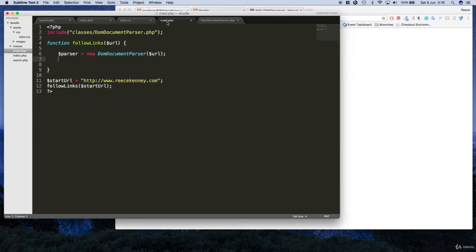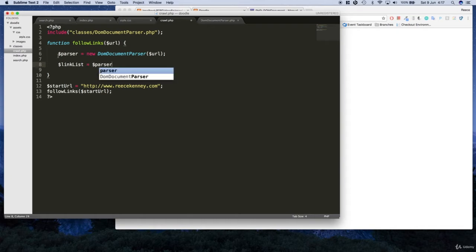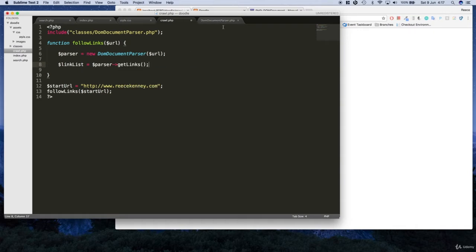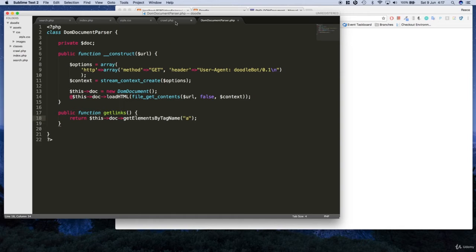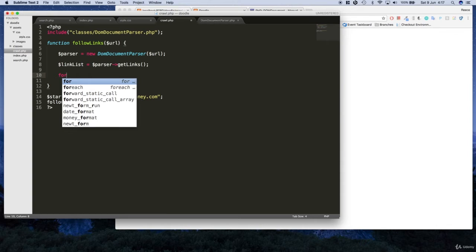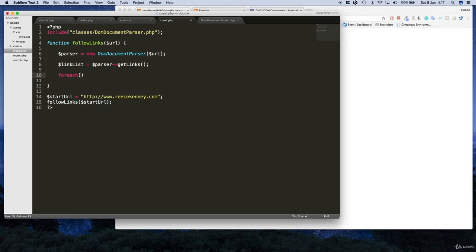Then, real easy, let's go back to here and call this function. We'll say linkList, which is a list of the links, equals parser, which is this variable here, arrow getLinks, which is the function we just created. So we're just calling that new function we just made. Then all we're going to do, real simple, is loop over all of those elements. So foreach, and then type in linkList as link.